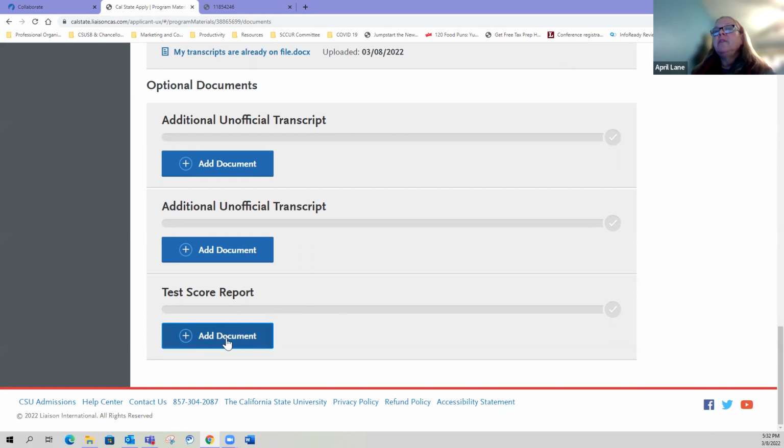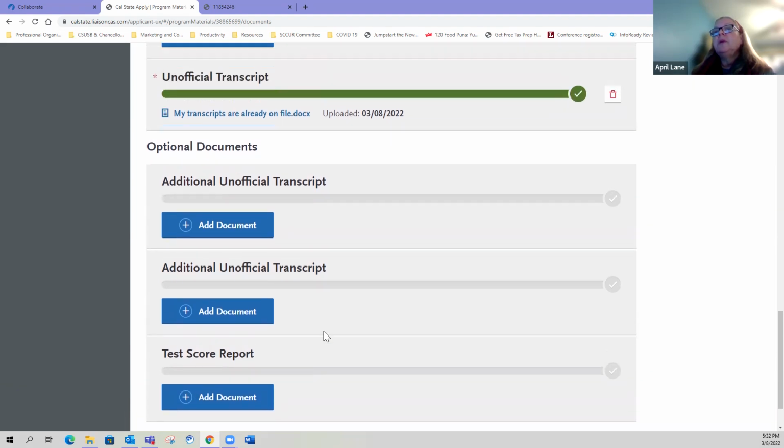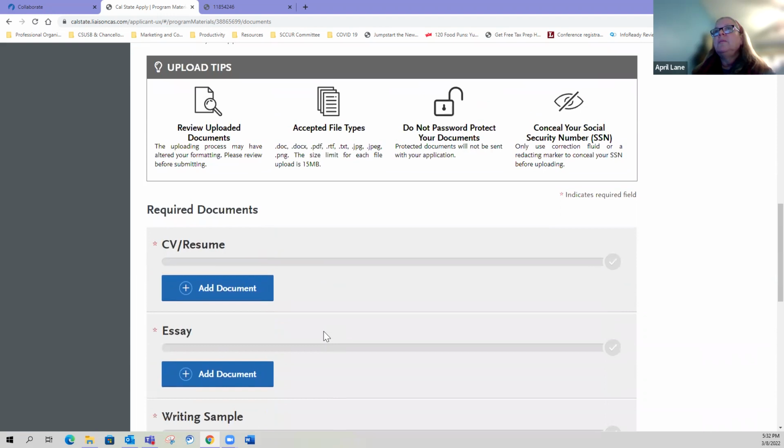If you're uploading any test scores, you have a section here to upload them, but they're not required to submit the application.